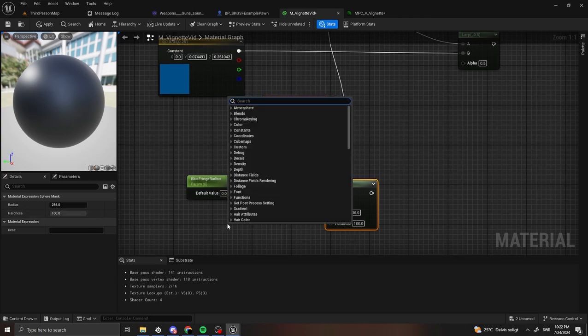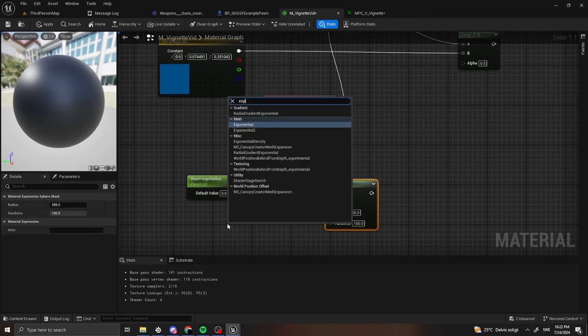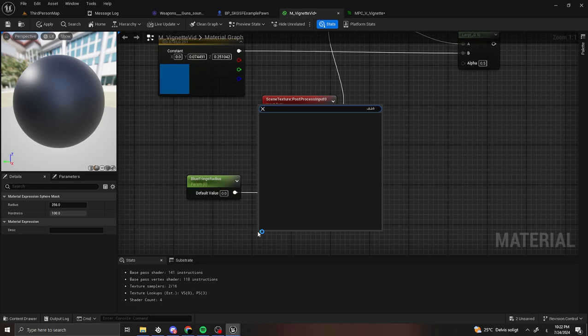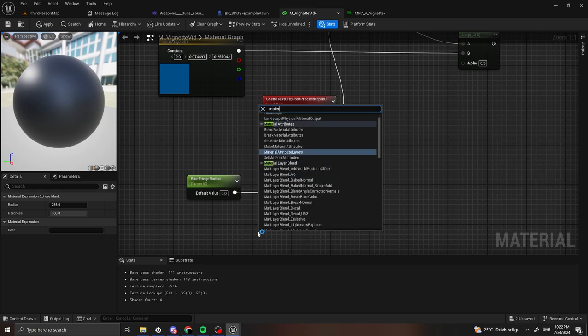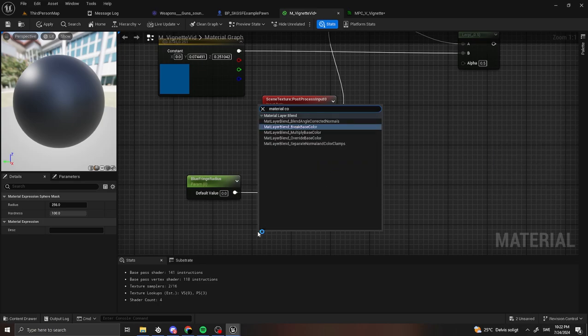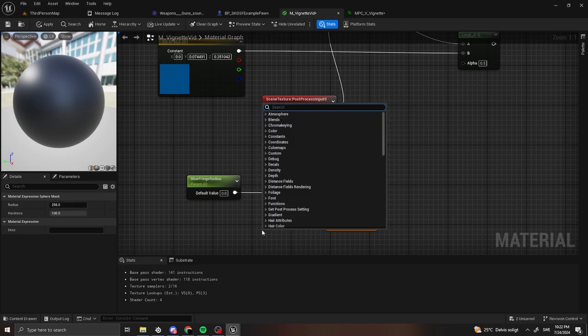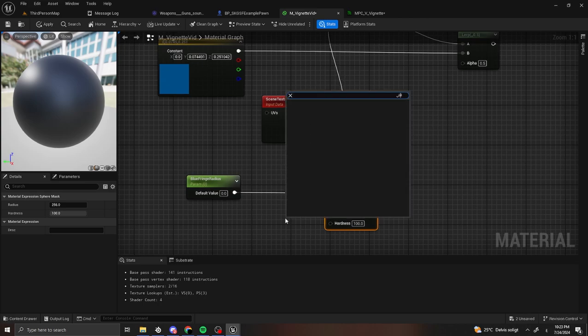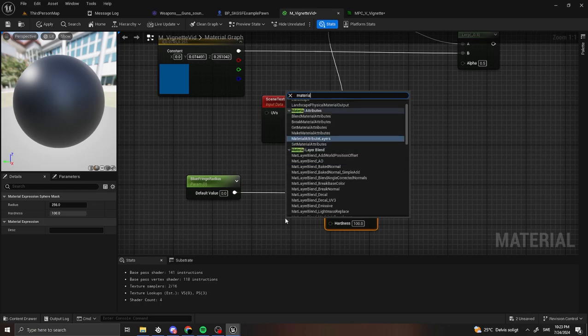Expression constant. Material constant, I think. Material. Materials. That's material.